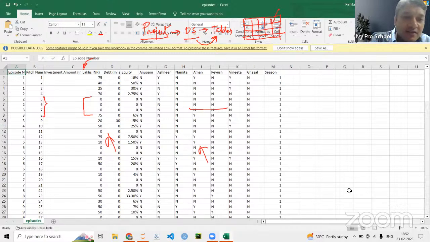And investments in equity, and investment in debt or equity percentage that they diluted. Anupam, Ashneer, Namita, Aman, Piyush, Vinita, Ghazal, these are all who? These guys are the sharks. Sharks or the investors who are there on the show, who listen to the pitches by different people and decide whether they want to invest or not.